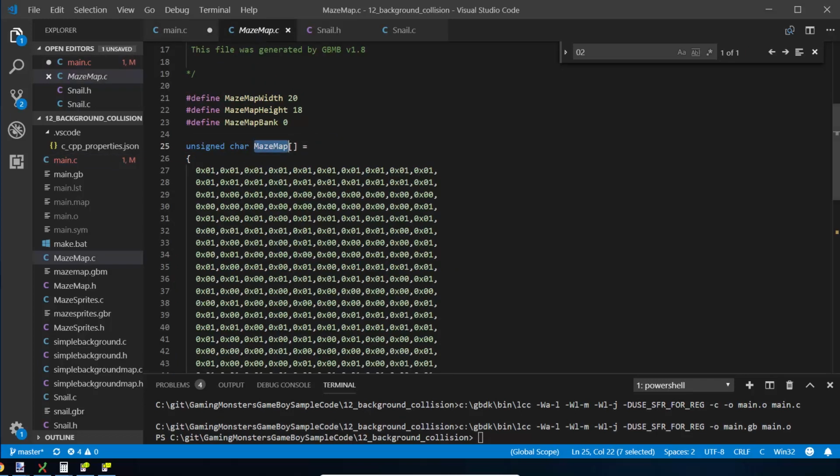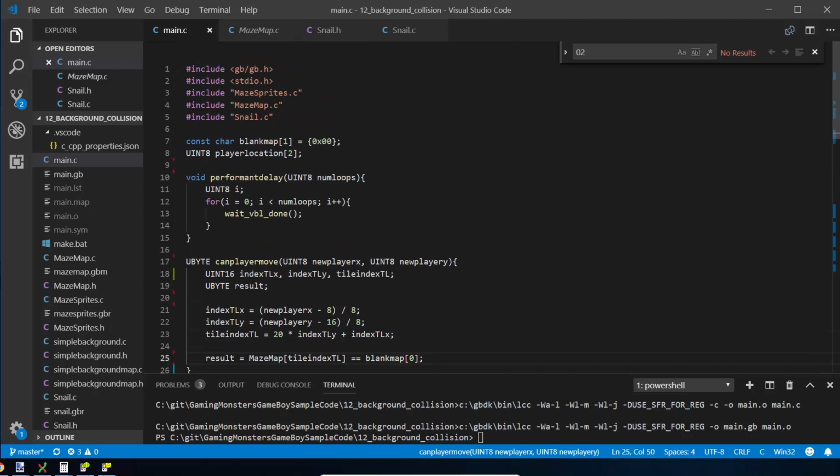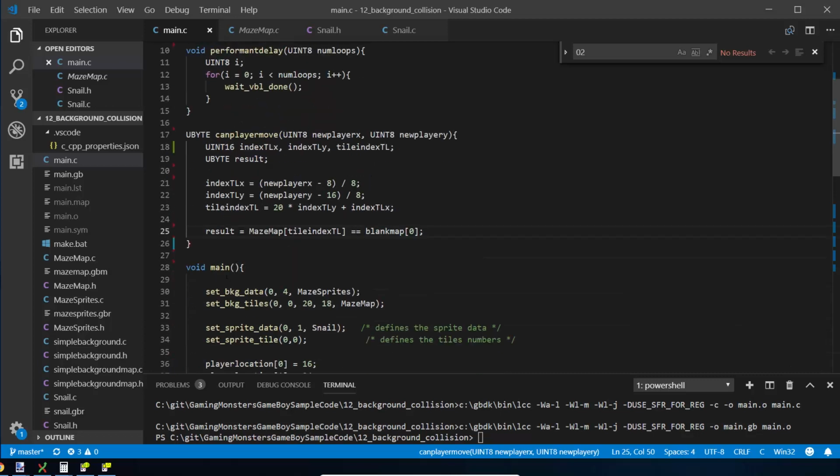So we're going to compare what we get back from maze map at the tile index we're working out to see whether it's the same as BlankMap, the only entry in BlankMap, so it's 0. So if this index of maze map is 0x00, it will match our only entry in BlankMap, and then that will tell us whether we've actually got a solid block or whether it's empty where we're trying to move the character. So then we're just going to return result.